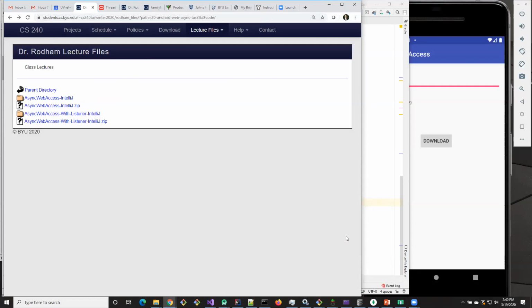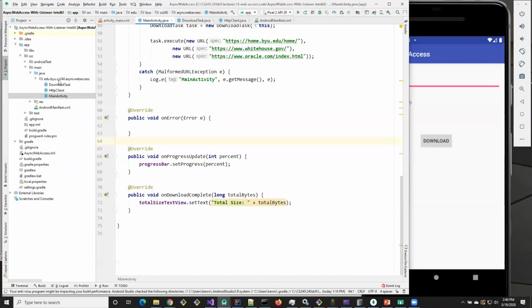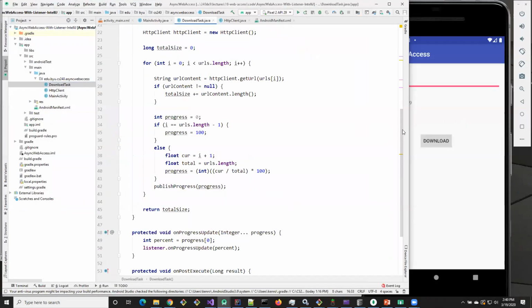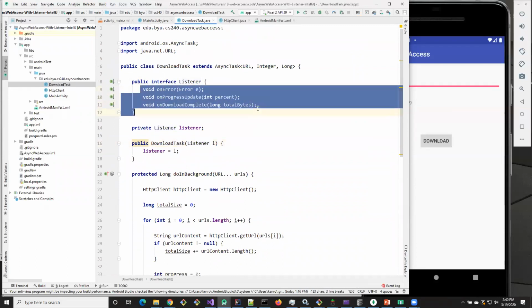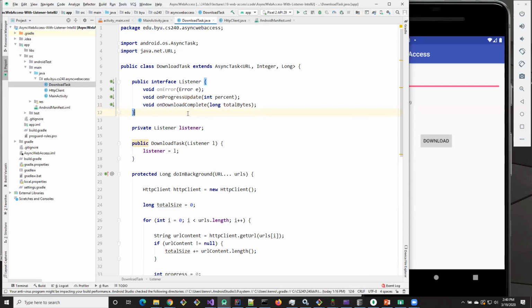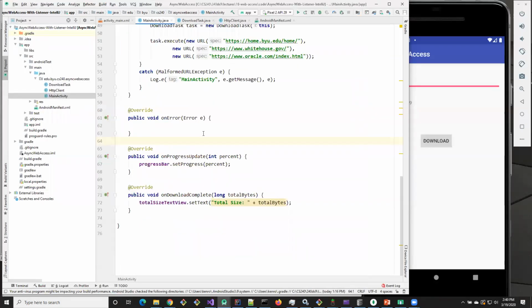Okay, let's see. Follow-up question from Carter. Why is the listener interface overriding those methods? Is it inheriting from something else? Okay, so if I go to the listener interface, I don't think it overrides those, does it? So these are not overrides. There's no overrides in here, but in the main activity, those are overrides because it is implementing the interface. So that's why those are overrides. Anytime you implement an interface method, you're doing an override.